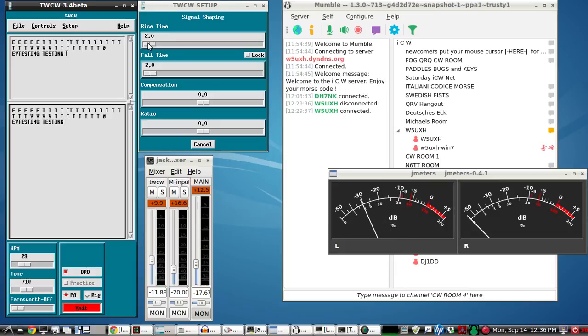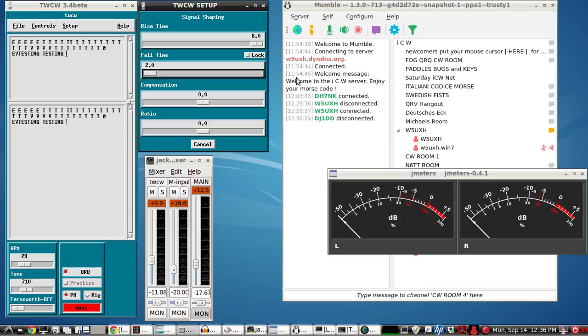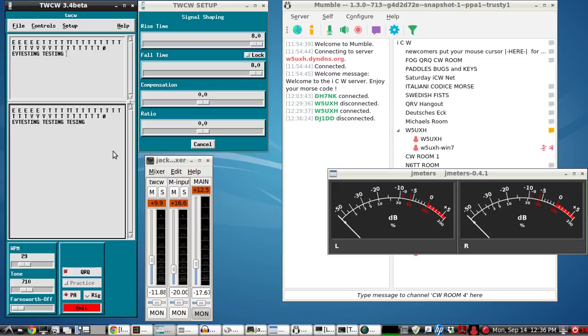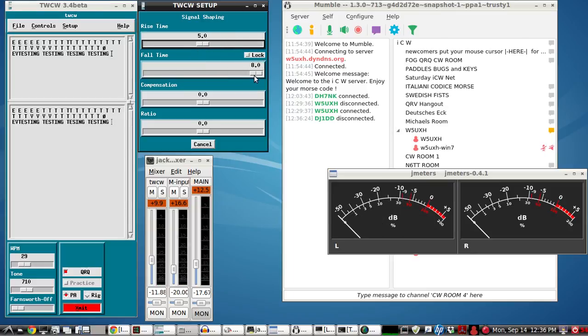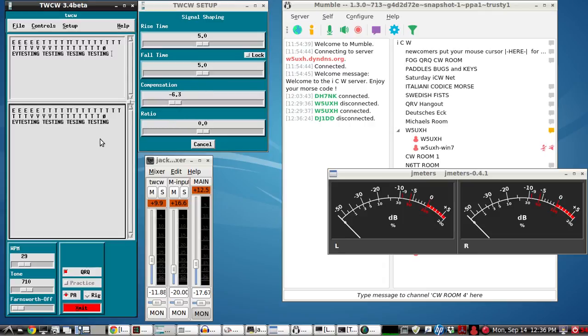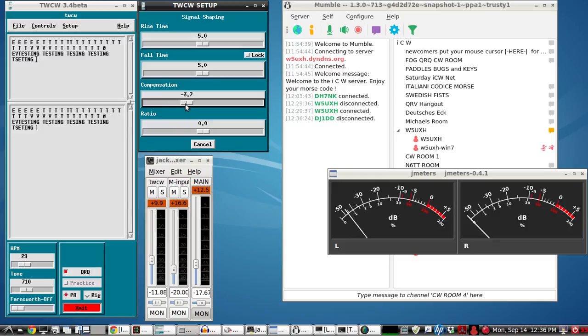Okay, now we'll go to the opposite extreme. Go up to 8. And that's too soft, so we'll keep it at 5. Another nice feature is this compensation. You want it a little bit lighter. And this is by time, not by percentage, like in normal weights. So let's take it up a little bit.